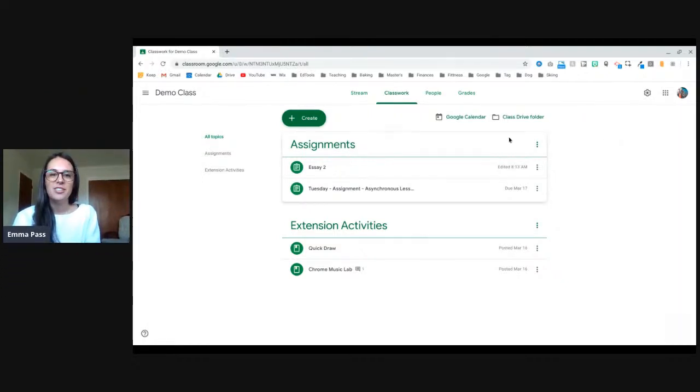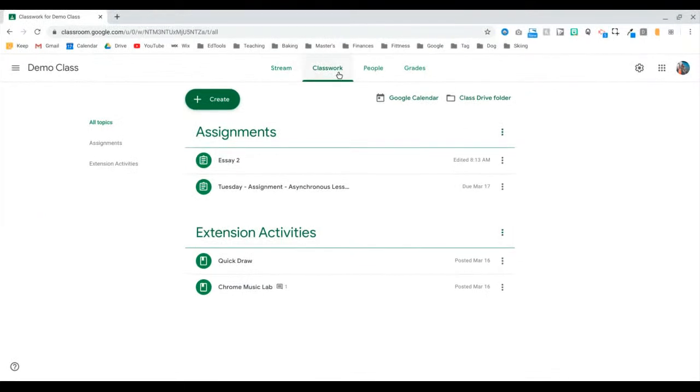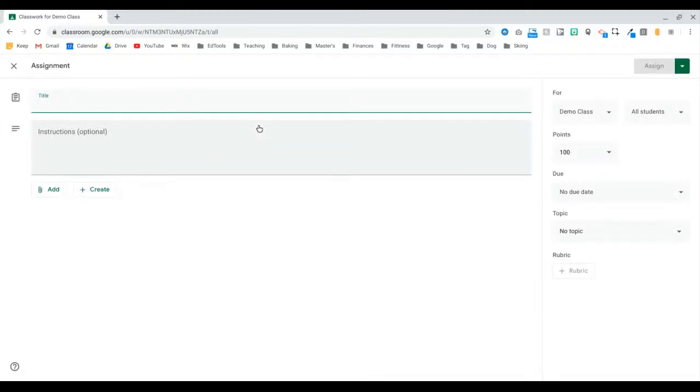So the first thing I'm going to do is, of course, navigate to the second tab over. This is our classwork. And then I'm going to create, big plus sign here in the top left, a new assignment. So when I click that button, I get this assignment shell. And the first thing I'm going to do is give it a title.